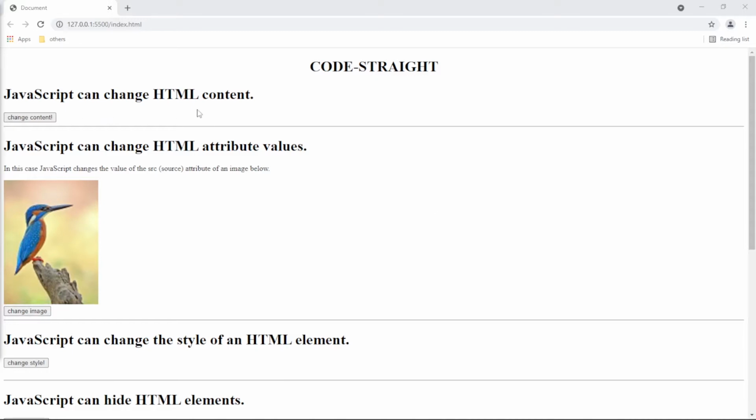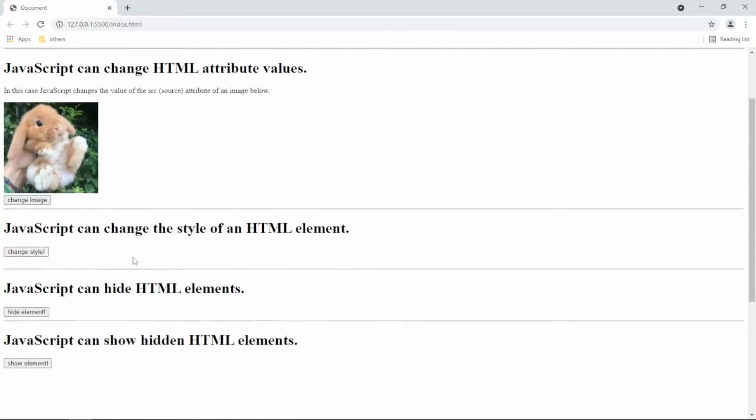JavaScript can change HTML content. As I click this button, the content is changed. JavaScript can change HTML attribute values. In this case, JavaScript changes the value for the source attribute of an image below. As I click this button, the image changes.